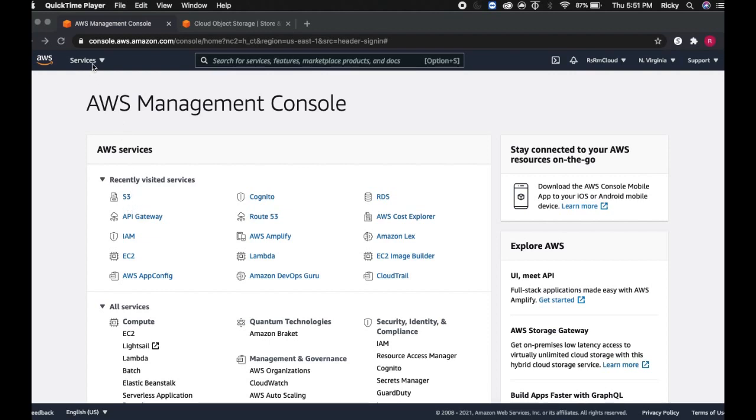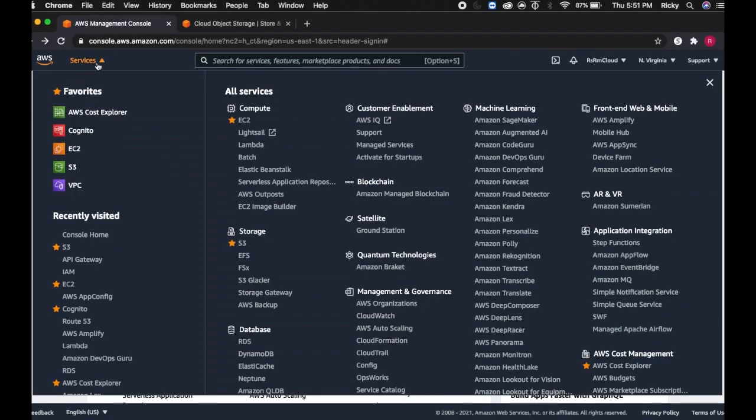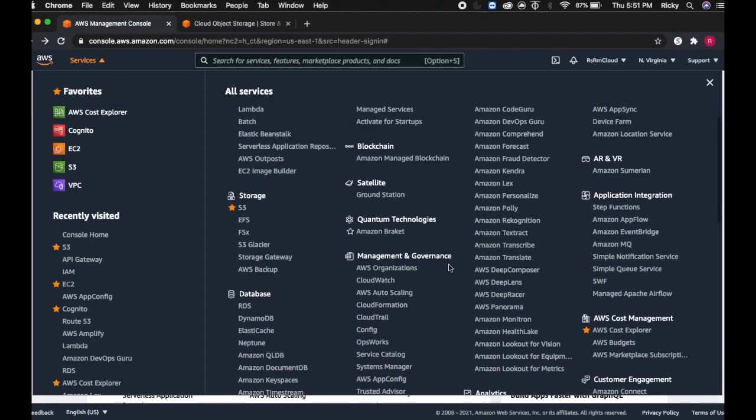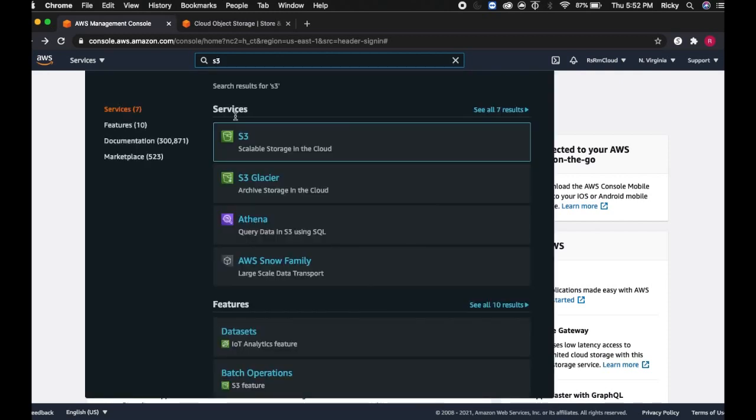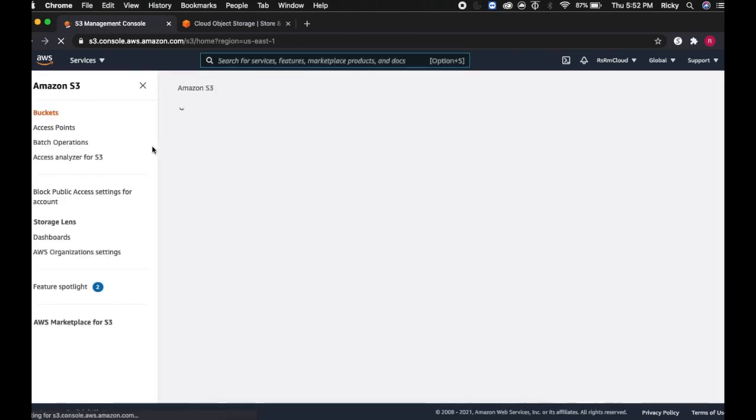Another way that you can get there is by clicking Services in the upper left-hand corner, and this will pull down all of the services for you. And then the last way, which I'll do, is clicking the search bar. Just type in S3 and click. Now once I click this, it's going to pull up all of my buckets.